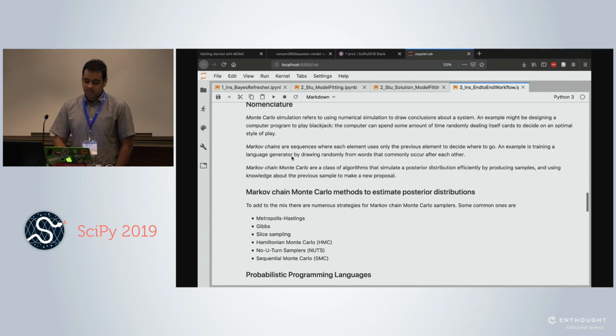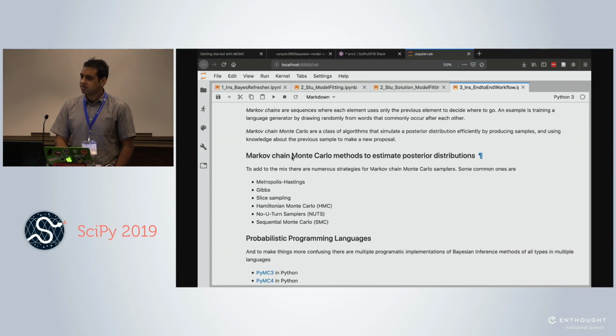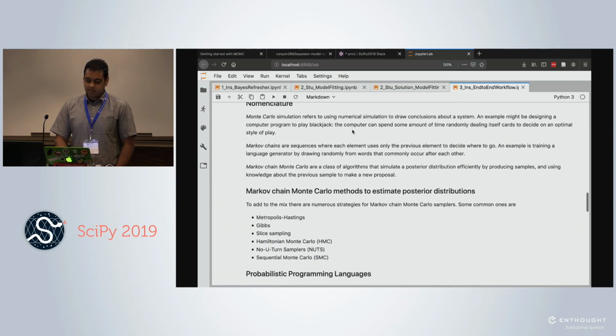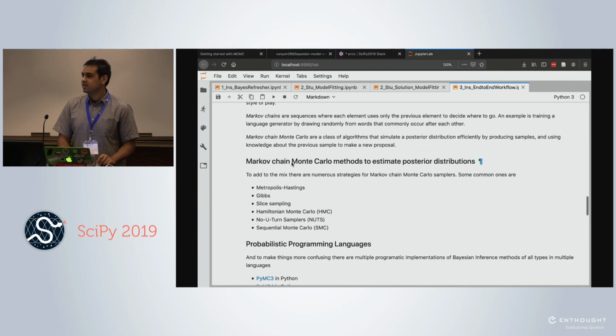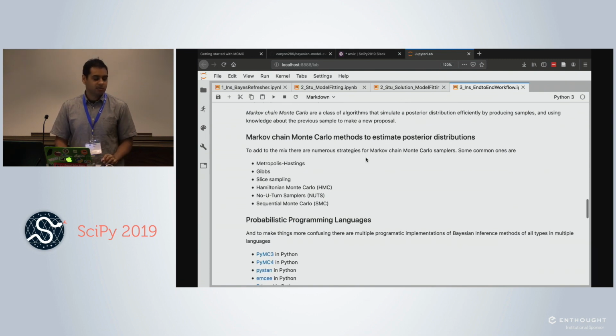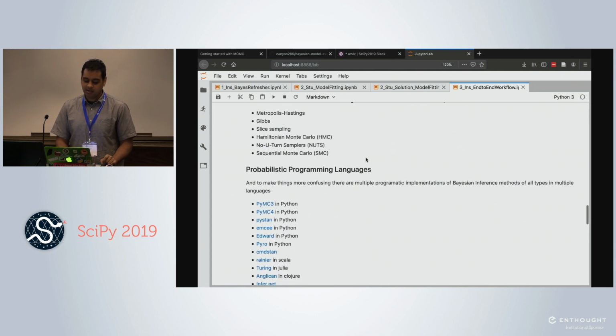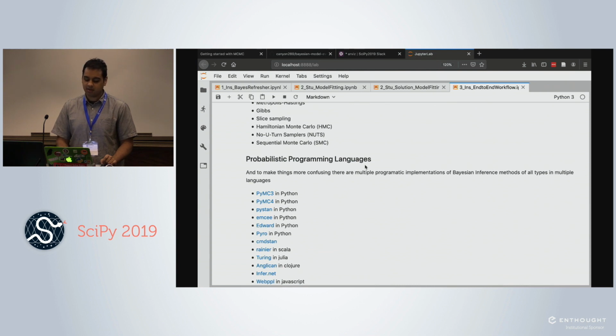And then there's a whole bunch in here about nomenclature. I won't bore you with this at the moment because Colin is going to talk a lot about this section. But know that MCMC is a class of algorithms. It's not just one algorithm. He'll be going over Metropolis-Hastings and Hamiltonian Monte Carlo.